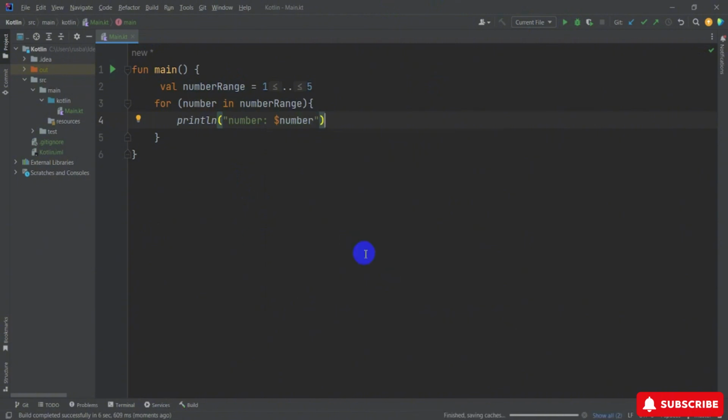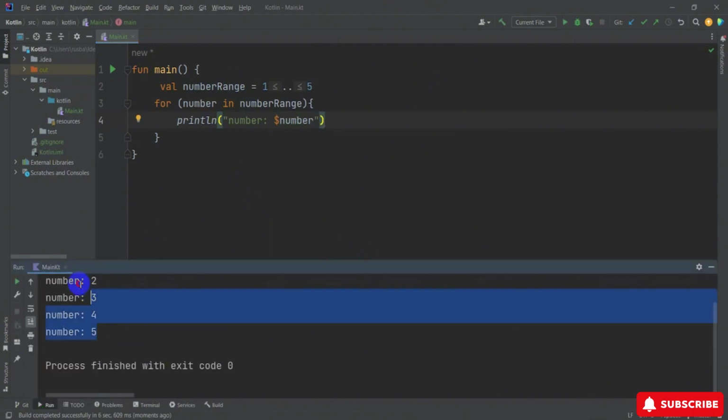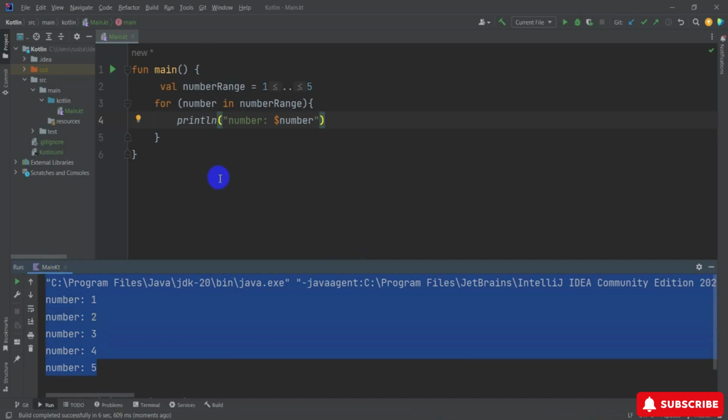Okay, so this is the output: the code prints the values from 1 to 5 as follows. Now I'm going to create a range progression. A Kotlin range has a powerful feature called progression, which allows you to define a step size for the values within the range. Now I'm creating a range with a step size.